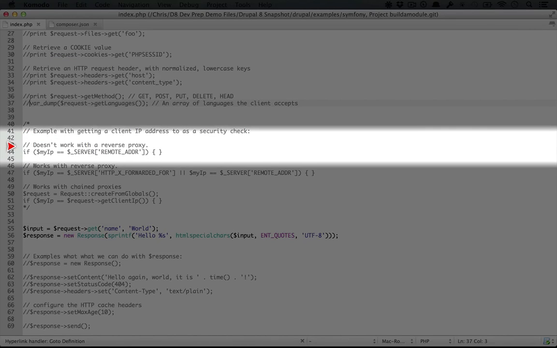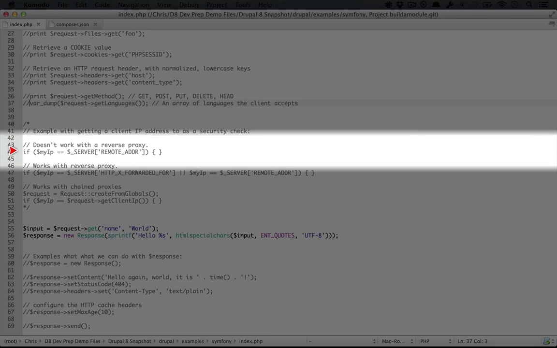We're not going to go through it in detail because we're not using a reverse proxy, but this is showing you one of the benefits of using the methods inside of the request class instead of rolling your own or accessing global variables. So one kind of security check that you might do is checking the IP address of your client with an IP address inside of your database. And most of the time this would work.